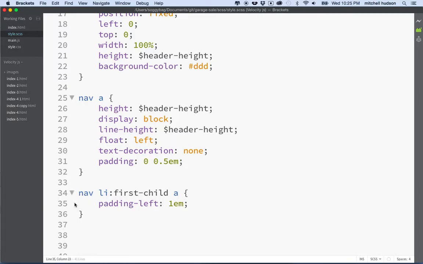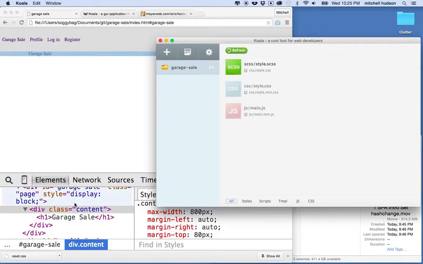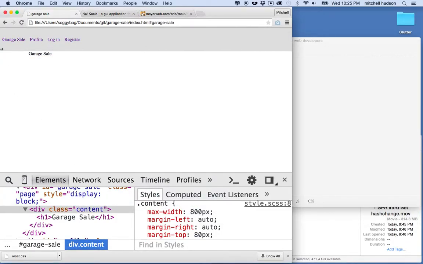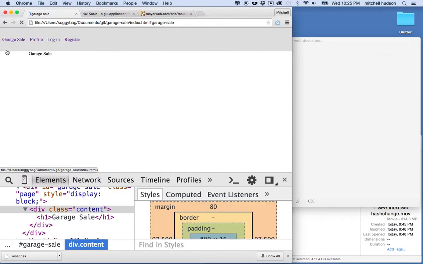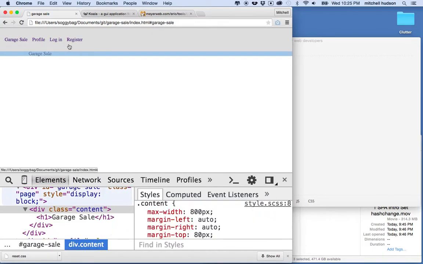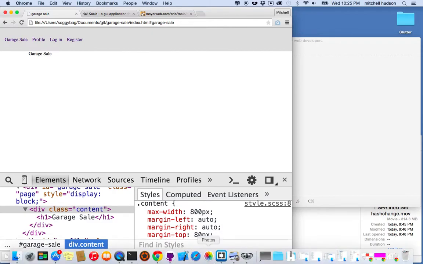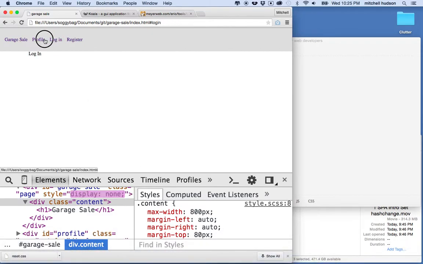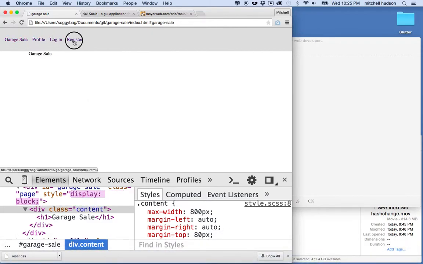So that'll have twice as much padding on the first one, okay? So we'll save that, and really we're just adding a little space right here in front of the first link. Yeah, there we go. So that looks a lot better, right? And then we could add a lot more styles here too, but that's just getting us started. So now when I click on my links, you should see that we have the different pages showing up, right?